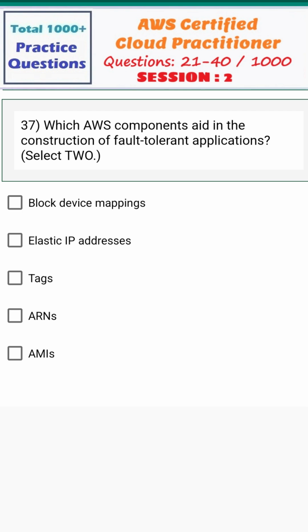37. Which AWS components aid in the construction of fault-tolerant applications? You have to select two options. First option, block device mappings. Second option, elastic IP addresses. Third option, tags. Fourth option, ARNs. Fifth option, AMIs. Guess the answer. The correct answer is second option, elastic IP addresses, and fifth option, AMIs.